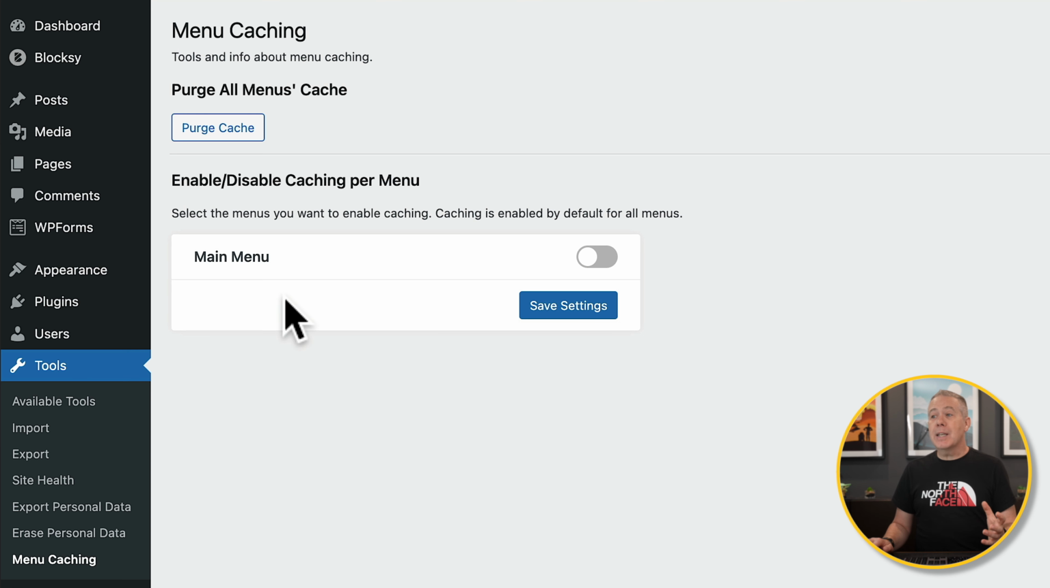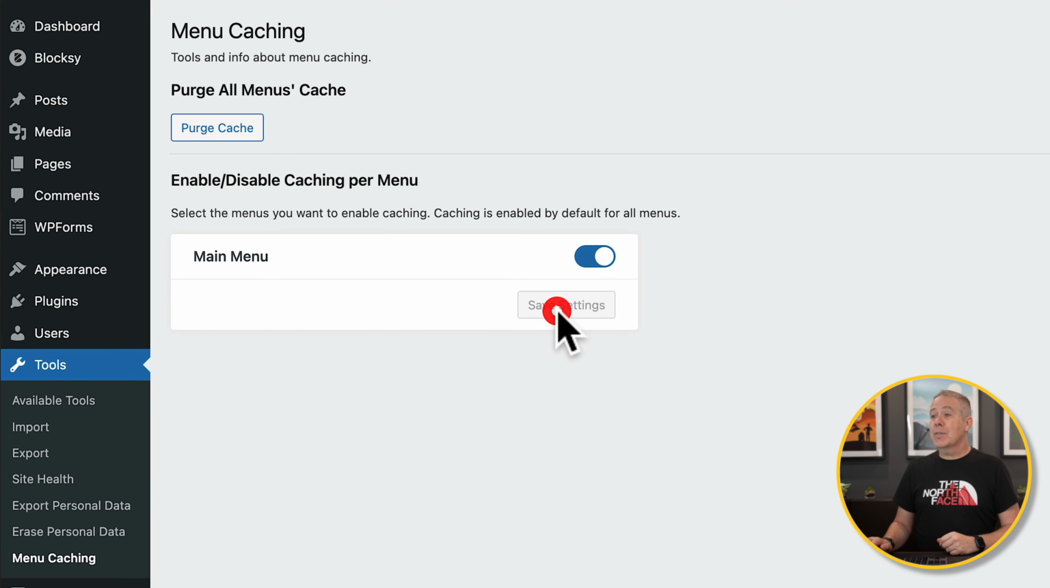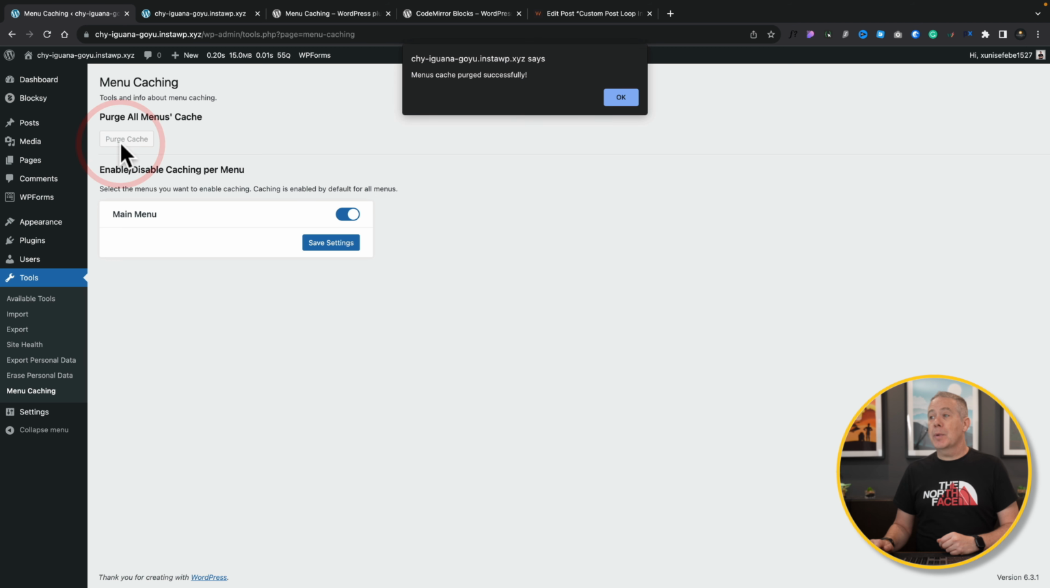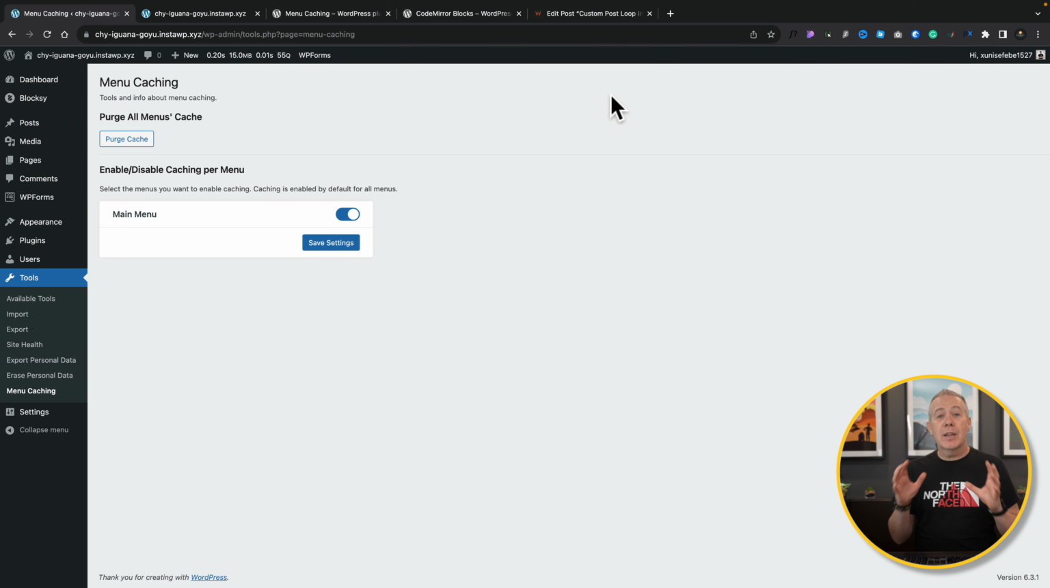Any or all of your menus can be cached, so if you have more than one, you'll have options for each one. In our example, we only have the one. All you need to do is enable it, save the settings, purge the cache just to make sure that you have everything at the most recent version, and this will also purge the cache periodically to make sure that you have up-to-date options for any visitors.